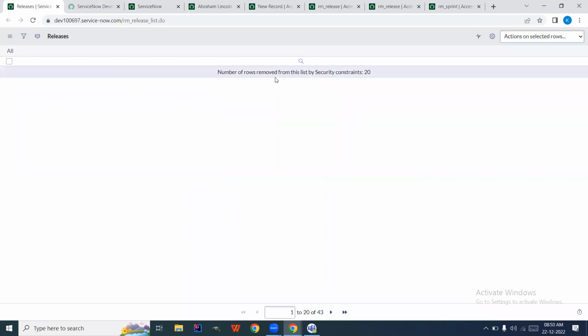See, now we are seeing this message: number of rows removed from this list by security constraint. So you understood the difference between both the releases, right? As I showed you, this release was a field on the story table and he had read access to the story table. So there he was able to view the release name. That's why before, when we refreshed, it was showing the records. It showed only the release names, and no other details were visible. Now he doesn't have access to both the story table and the release table, so that's why he's seeing this message.